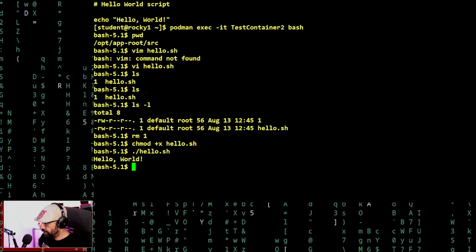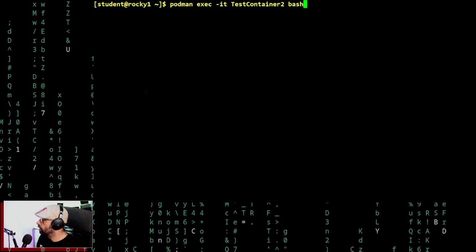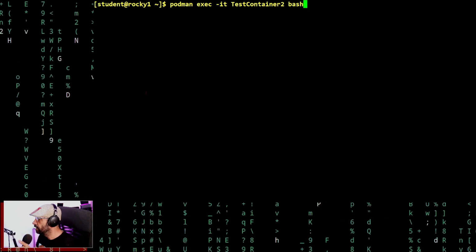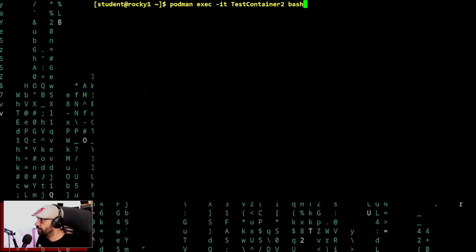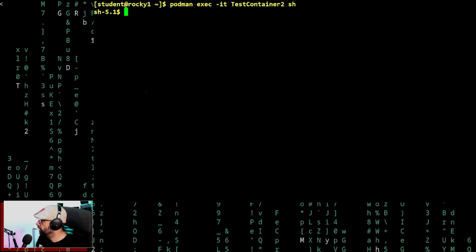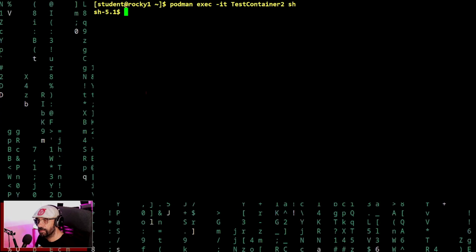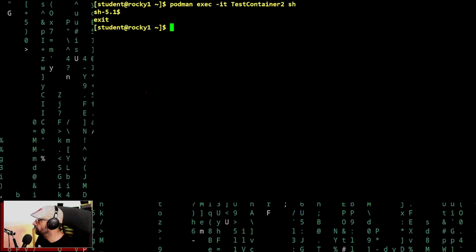So let's just log in to the terminal with exec and an interactive terminal: the container name and the shell. You can use bash, you can use sh, whichever one you want. Try one, try the other. Either one will work. So that's one way to do it.